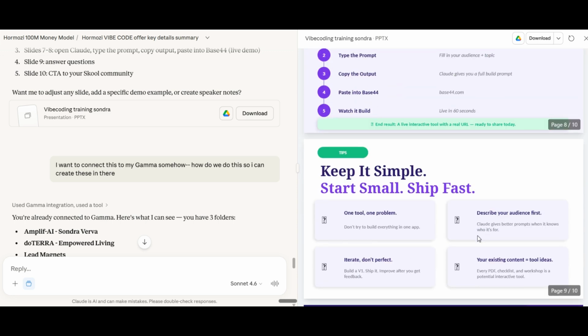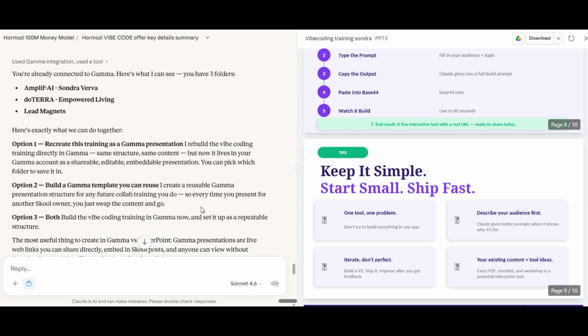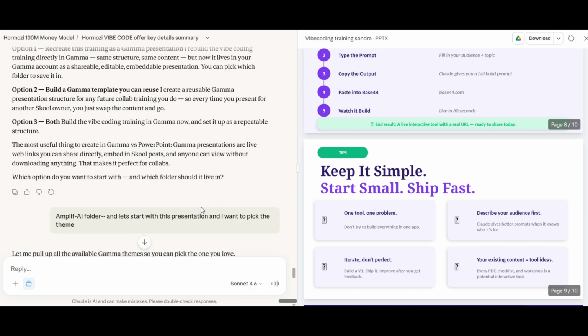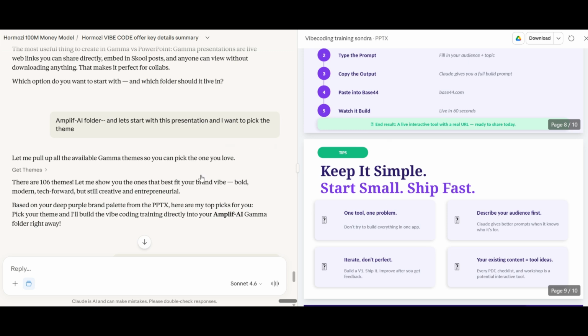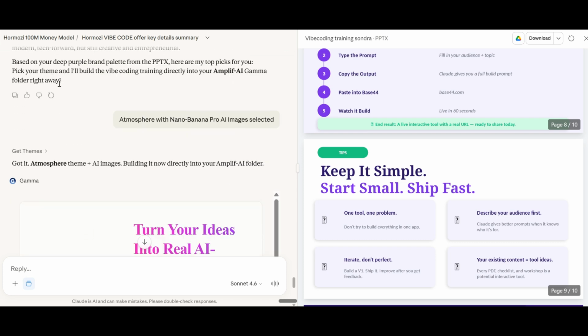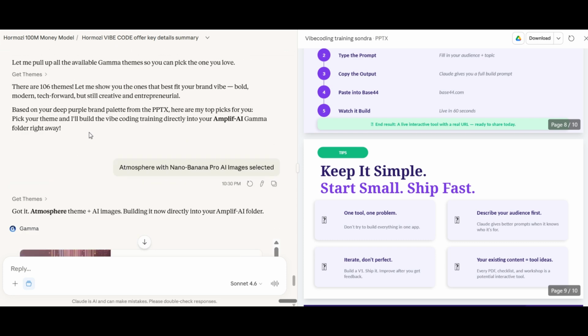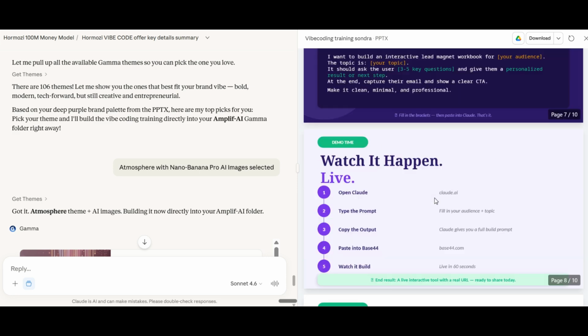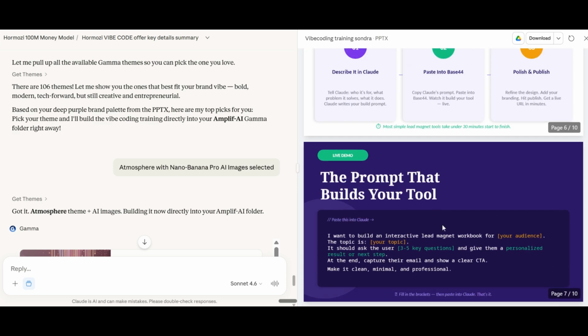But I gotta tell you, I am in love with using Gamma, and there's a Gamma integration inside of Claude. And so I asked to take this presentation and I wanted to make it inside of Gamma, and it is doing it right now. And it actually came up with 106 themes that Gamma has, which I already knew which theme I liked. It's called Atmosphere. It gave me a few choices based on what it created here on the side with the purple, but it wasn't what I wanted to go with.